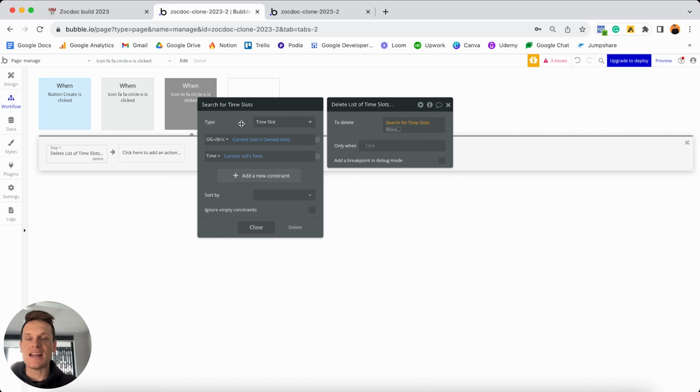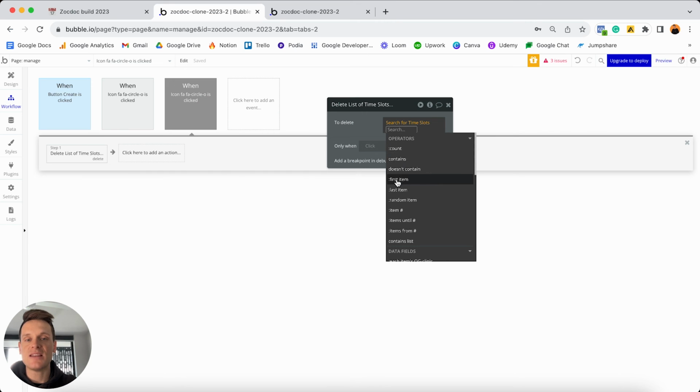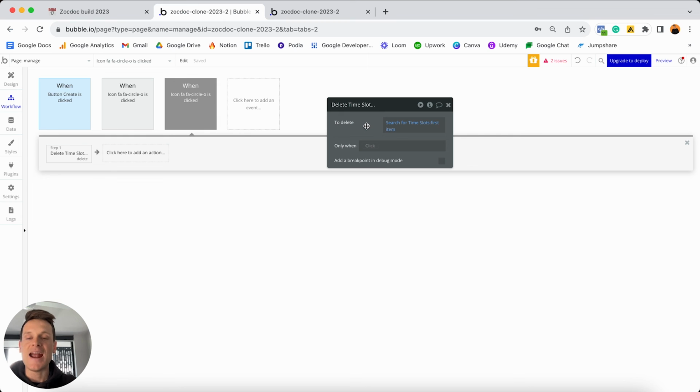And theoretically in our database, there should only be one time slot that belongs to this clinic at this particular time. So the thing I'd like to delete is going to be the very first and only item that matches this search here. And that is how you can build out the workflow step that's going to delete a time slot. But at this point, there is another important thing I should point out.